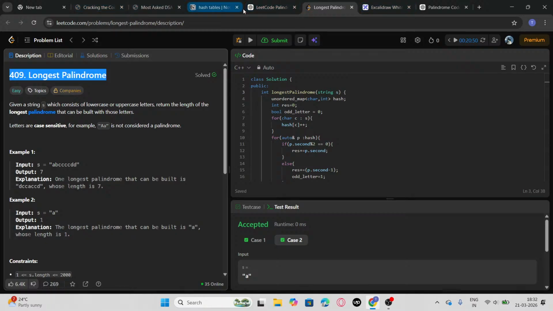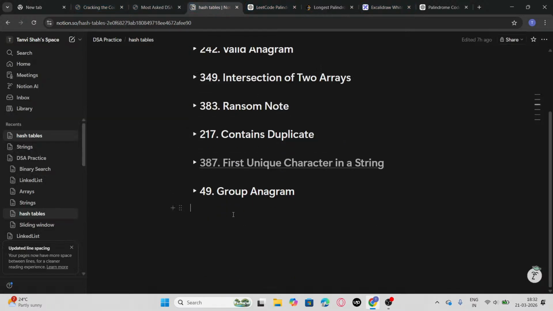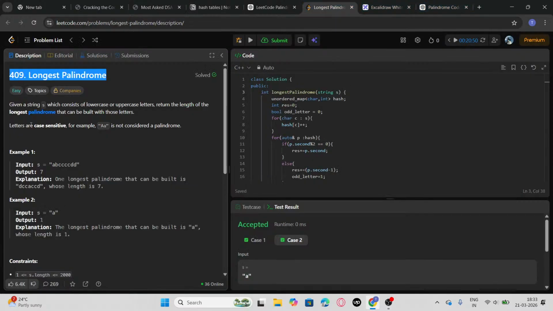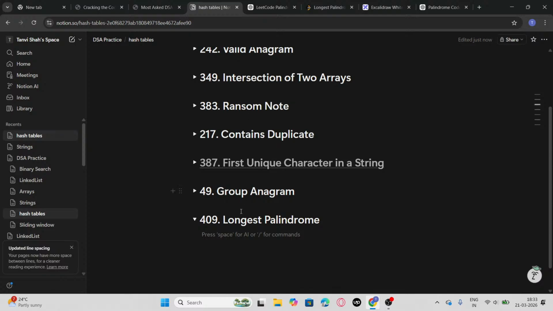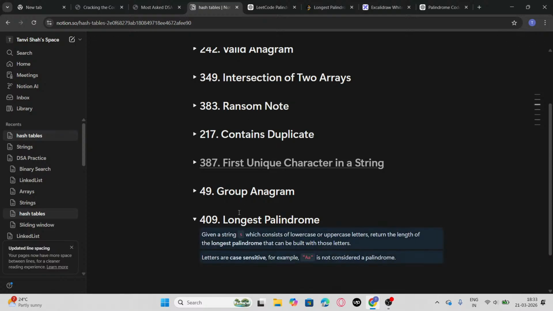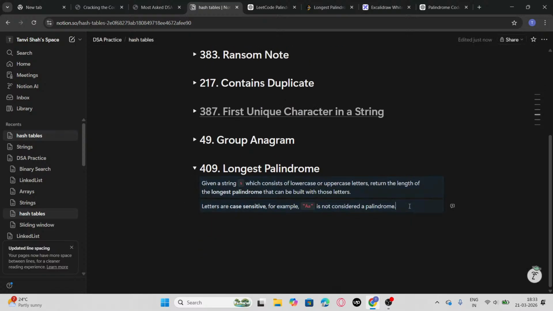In the hash table ones. Done. Let's write down the approach. How is it solved? All right.